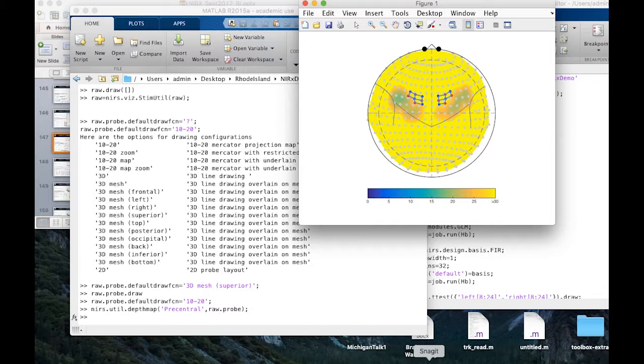This is based on the Colin27 registered to the 1020 space. This is depth from the surface of the scalp. So this tells me that all the regions in yellow are greater than 30 millimeters. You know, the precentral gyrus was more than 30 millimeters away from the surface of your head. But if I have my probe right here in this 1020 space, I'm in that ballpark of 15 to 20 millimeters, which is accessible by NIRS. You can also see I kind of misregistered because the probe is too far forward, but that's just because I'm not interpreting the data files right. Okay?